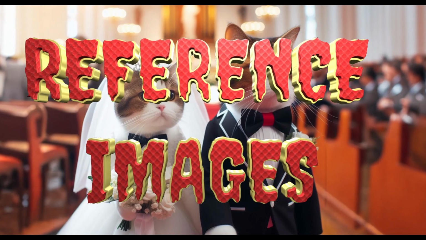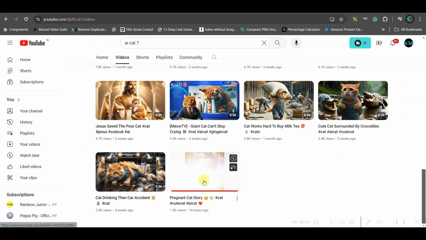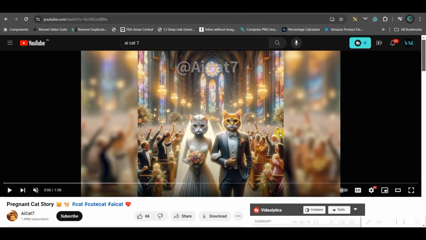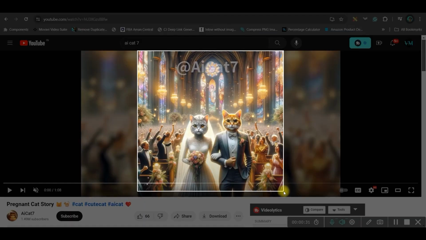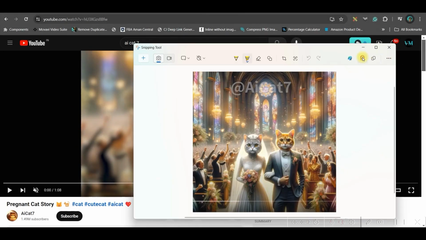Step 1, getting the reference images. For that, we will be taking any of these videos. Now while playing, your duty is to take one snapshot of this image. For this, you can use any tool. I am using the Snipping Tool. Don't worry about the watermark. We are just going to use these images as a reference. Once you take the screenshot, save it somewhere. Like this, you will have to take screenshots of all the images.